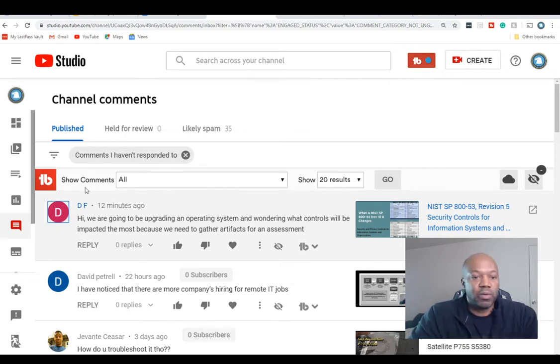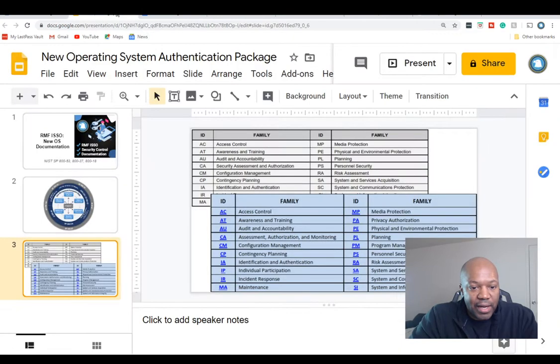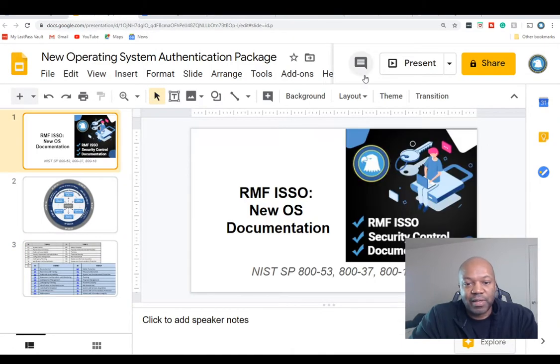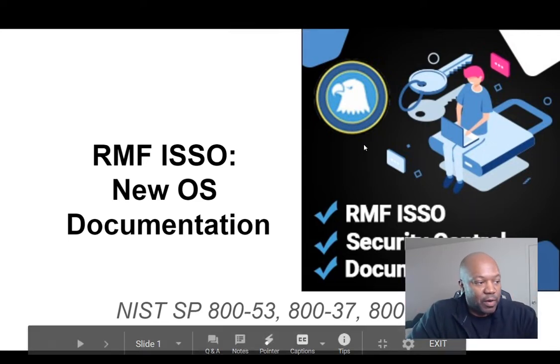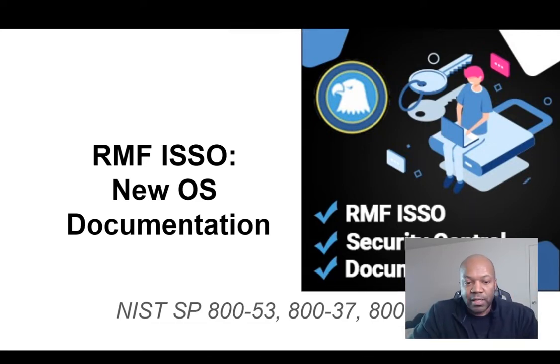Okay, this is a great question. This is so great that I actually prepared a little slide for this one. I like this one because this is one that you worry about as a Risk Management Framework person. All right, so here we go.